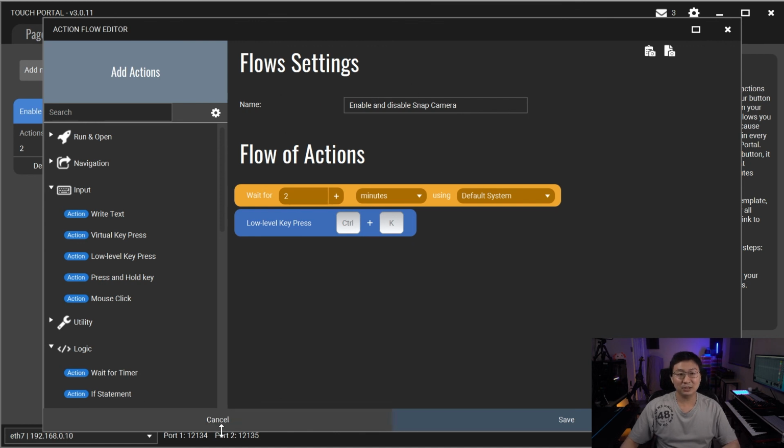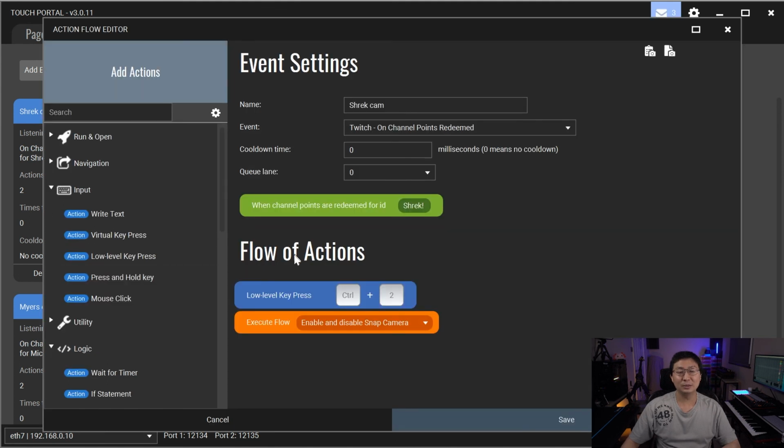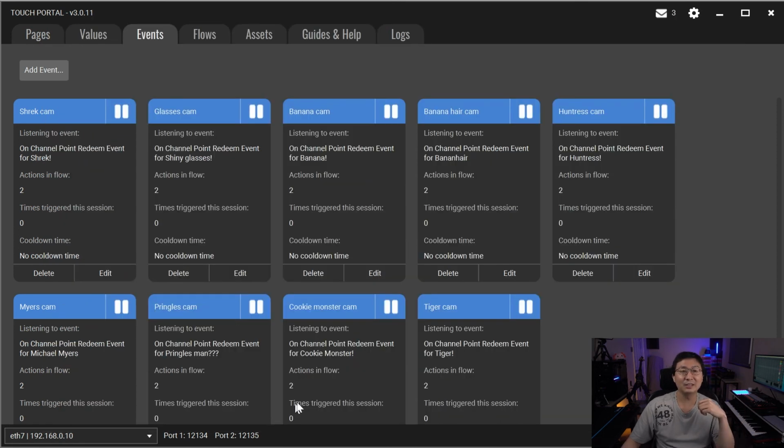So once you've set up this flow, if you have a look at one of my actions, so let's say the Shrek one, you will see that it will first press Ctrl 2 to activate it. Then it will execute flow, enable and disable Snap Camera. So it's basically exactly the same principle as streamer.bot. It's just the buttons are in a different place and the descriptions may be slightly different, but it's pretty much self-explanatory. If you can do it in streamer.bot, you can do it in here. So if you've already paid for this app and you use it for other things as well, feel free to do it this way. And yeah, that's pretty much how to set everything up.